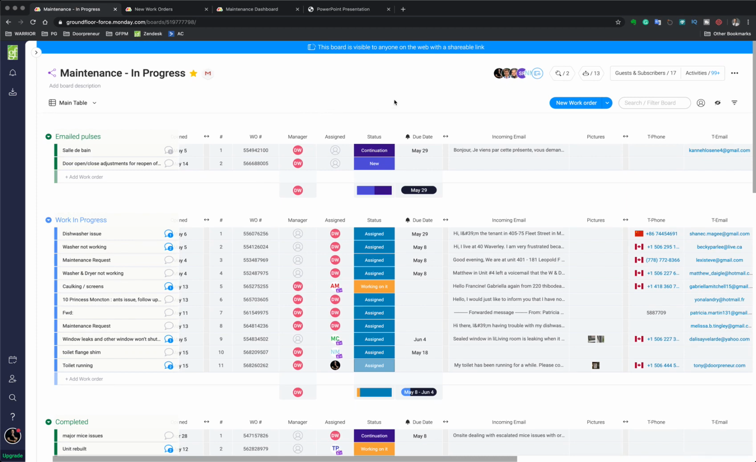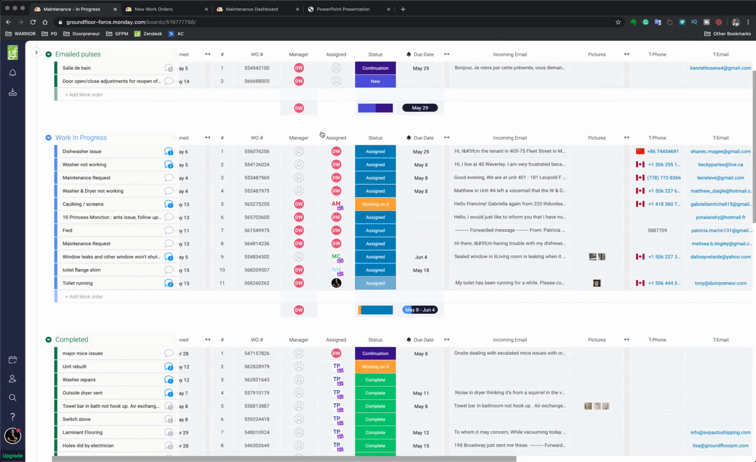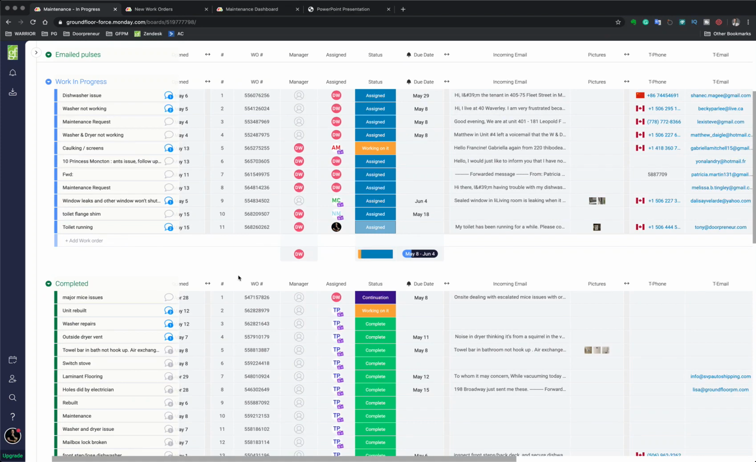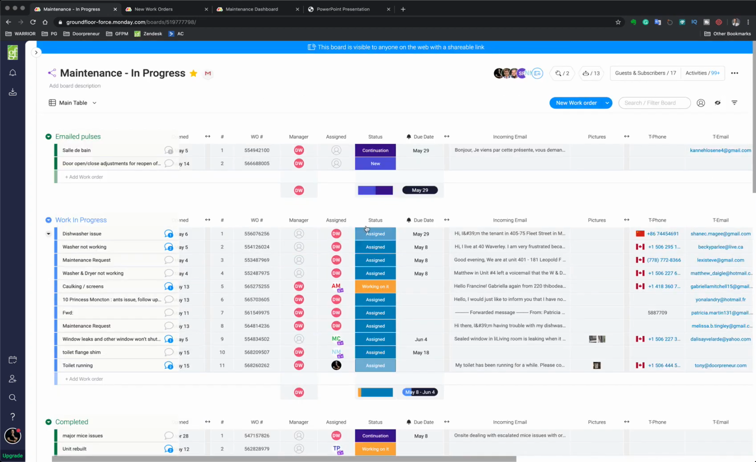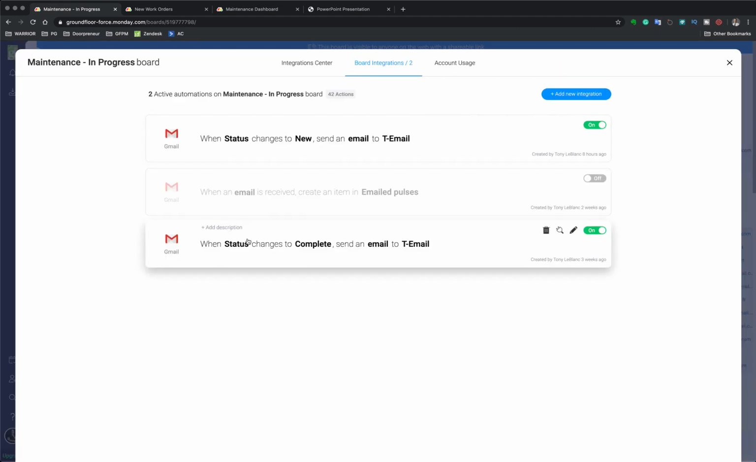One other item that I wanted to show you guys has to do with customer service. We've set it up so that 2 emails are sent to the person that opened the ticket. The first one lets them know, hey, we got it and we'll get back to you. The second one is when the ticket is closed: we send them an automation email that asks them to fill out a survey. In this little button here, it says integrations, and I have this integration with Gmail that says when the status is complete, send an email to the tenant.